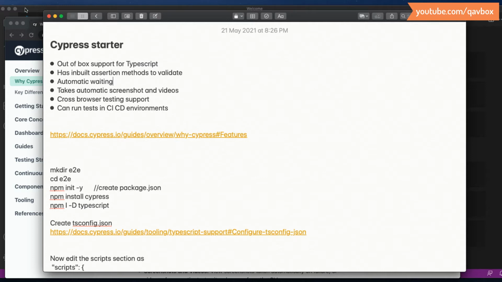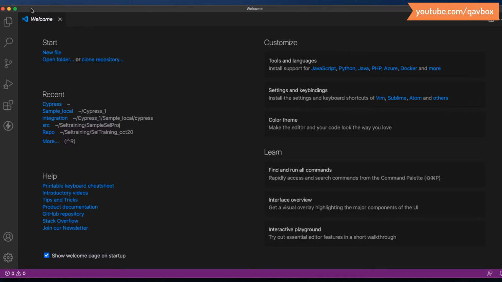For this, I'm going to use Visual Studio Code. It is again open source from Microsoft. You can download it for Windows or Mac operating systems. Once you install it, it will look like this. You can open it, and the UI is very simple and very regular, like any other IDE.